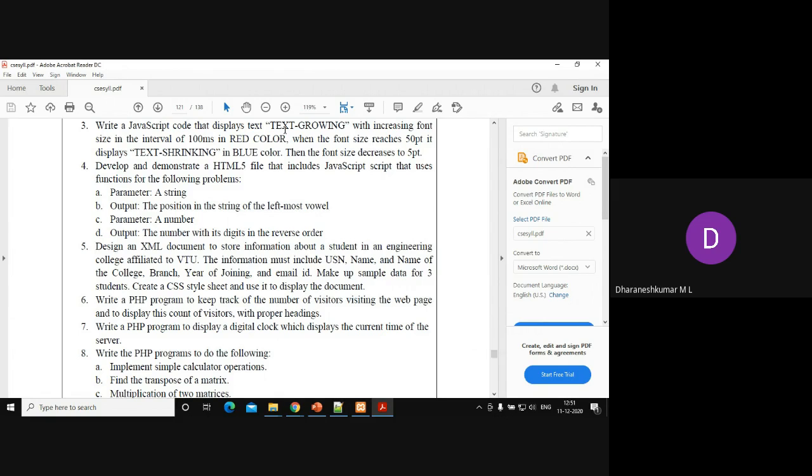So you should write a JavaScript code to display the text. The text name specified here is text growing. The font size keeps on increasing until it reaches 50 points. Once the font size reaches 50 points, then the text has to shrink, with the name text shrinking, in blue color. So before writing the code, let's go through the functions we'll be using in this program.